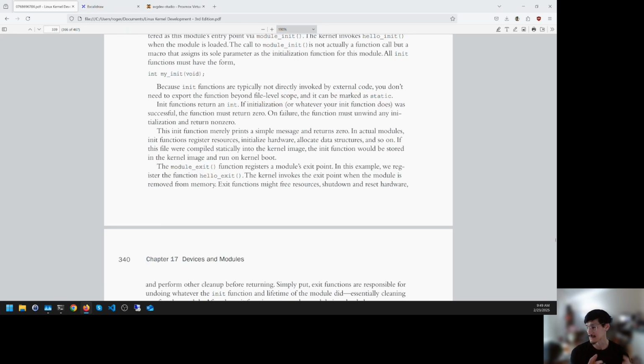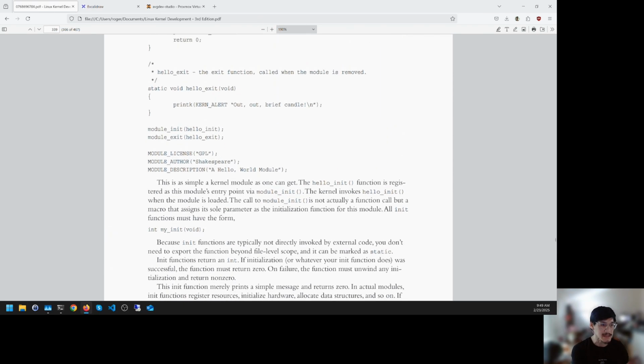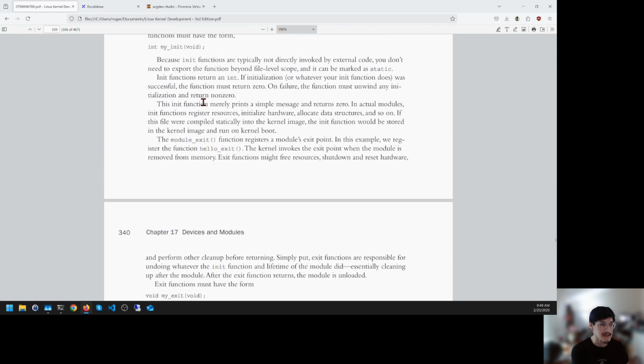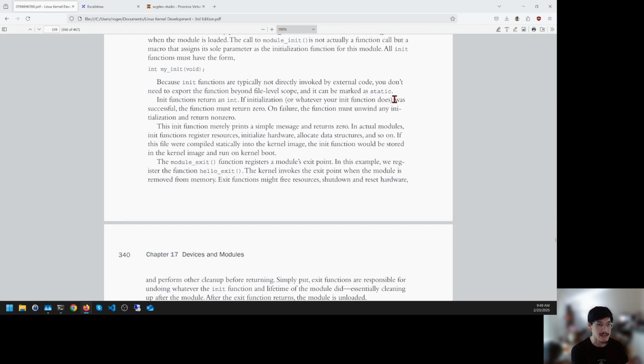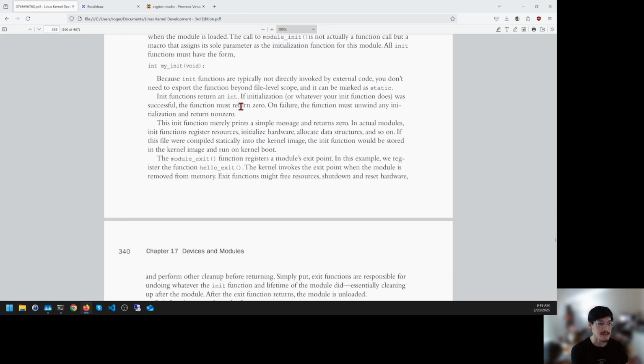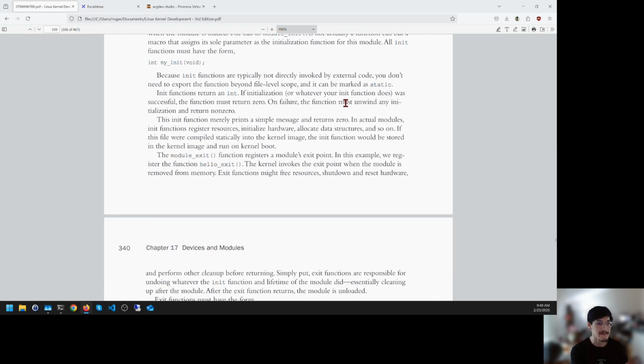So statics are kind of like private functions in C in this case. So init functions return an int. If initialization or whatever your init function does was successful, the function must return 0. On failure, the function must unwind any initialization and return non-zero. So unwind meaning undo any state changes that happened to the kernel, I guess.